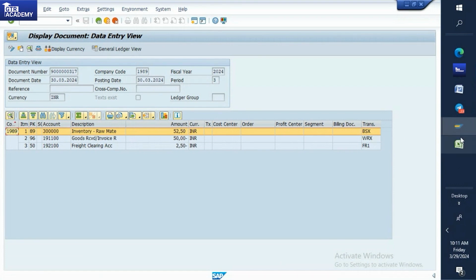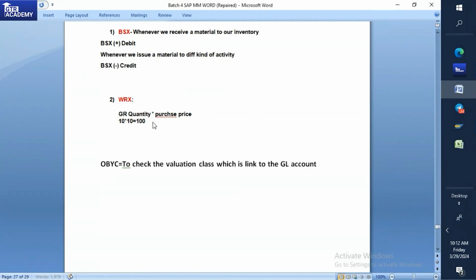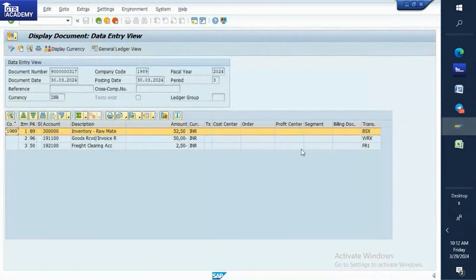So I already told you the WRX calculation here. See here, for the WRX, the GR quantity: we have ordered 10 quantity, and I have maintained 5 rupees, right? That equals 50. How am I getting 50 here for the WRX?